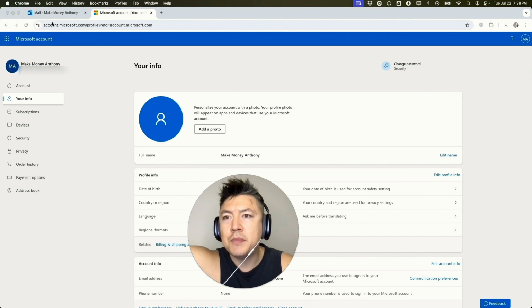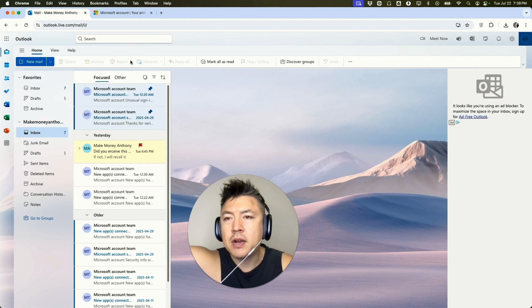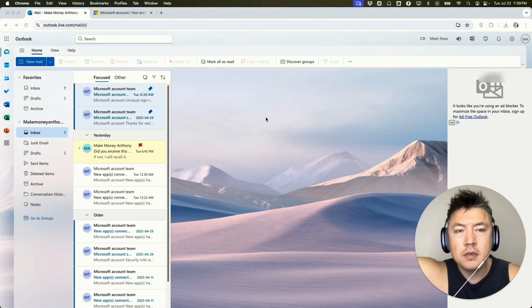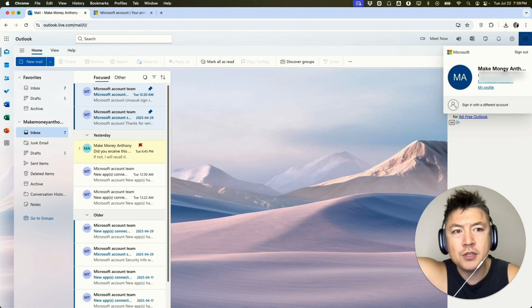So let's go back here to my Microsoft Outlook account. Okay, here I am back in my Microsoft Outlook. And then if we click over here on my initials, you can see it still says Ant, not Anthony. So let's go ahead and refresh the page. Okay, I refresh the page and click here again. Okay, now you can see it's been updated to my full name. If we hover over it, it says Make Money Anthony.